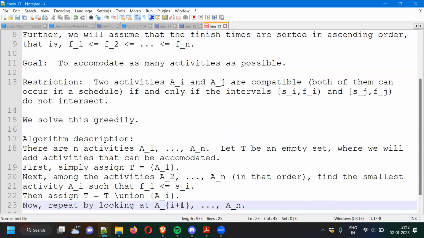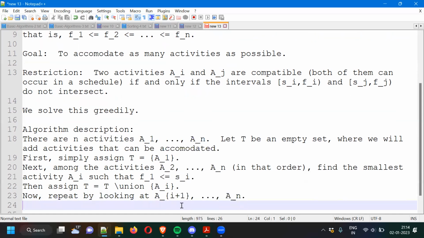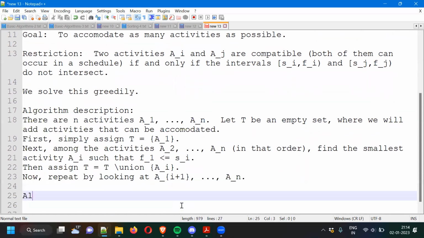At the end of this process, the full set T that you have is your best possible schedule for accommodating activities. That's your best possible list. That's your solution to the activity selection problem. All right. As simple as that. And let's write the proper algorithm.